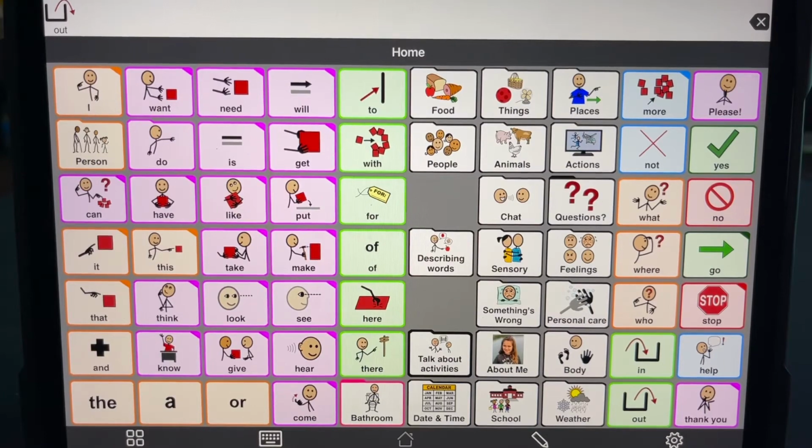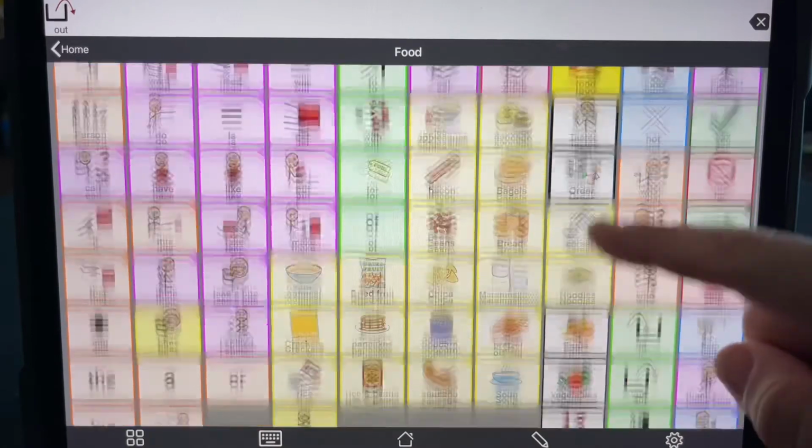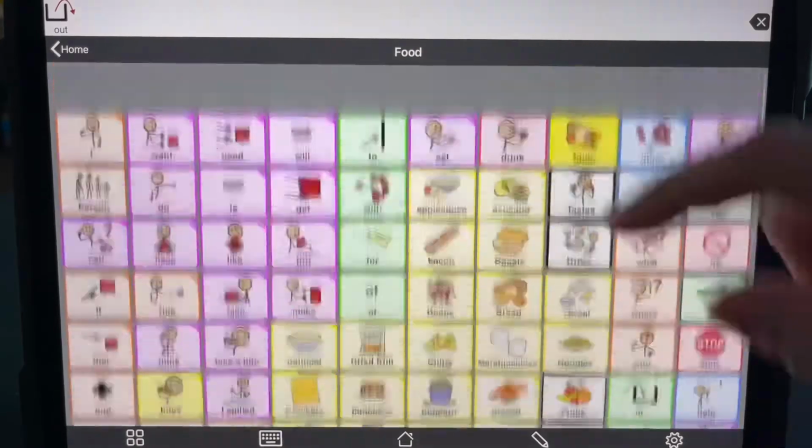I often get asked about the spaces in Lily's device and how I set it up so that there are different gaps to make it easier to see things. So for example, in her food folder, you can see everything's kind of crushed together, but then there's places where I have gaps. So there's two ways to do that.